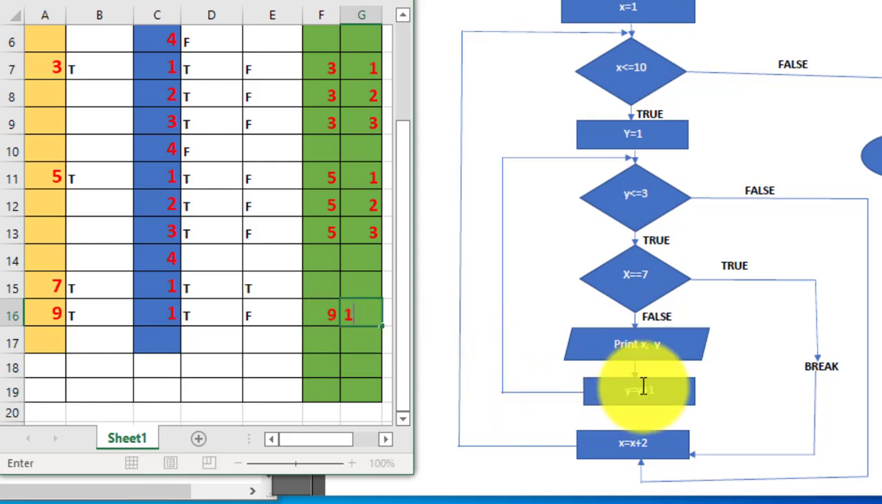Then I increment the value of y. So y is equal to 2. So I check this condition whether y is less or equal to 3. It is true. What about the if condition here? This if condition is false because x is not equal to 7, because x is 9 here. So if it is false, I print the value of x and y. X equals 9 and y equals 2.